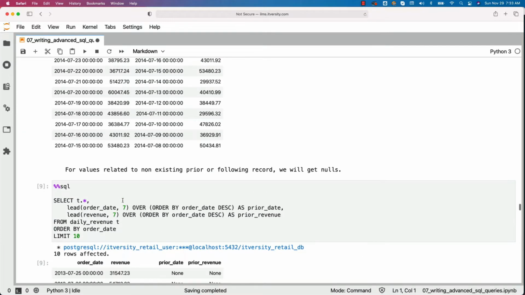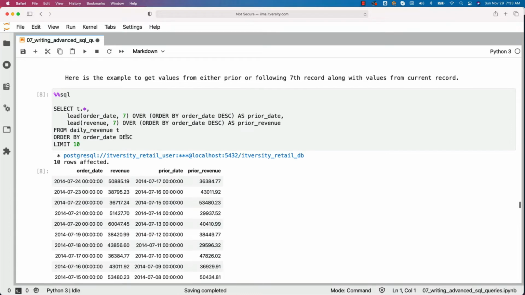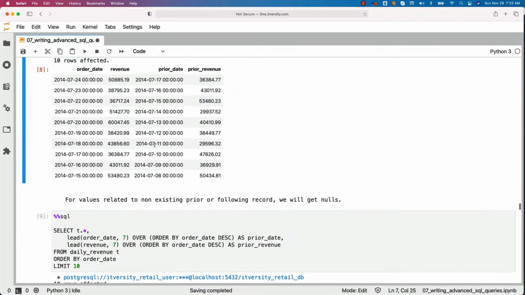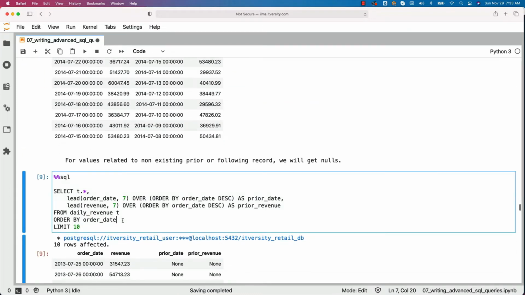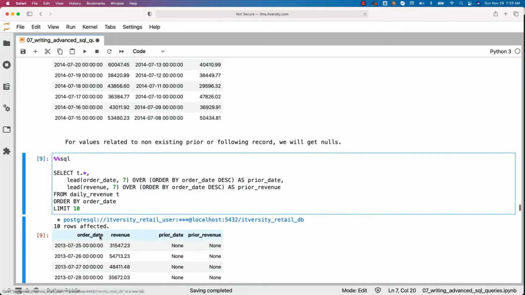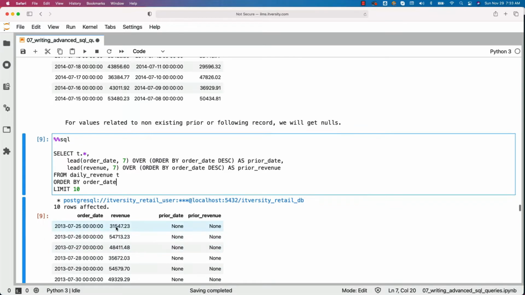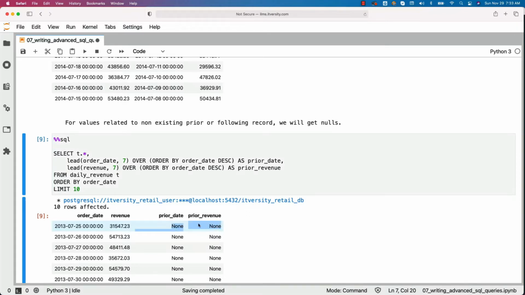If you observe in the previous query, we have order by order date DESC. Now I am sorting the data in ascending order by removing the DESC. Now you can see that the first record belongs to 2013 July 25th. Revenue is $31,547.23. The previous record doesn't exist for this, and hence we can see the nulls here or nulls here. They are actually nulls because we are using Jupyter.